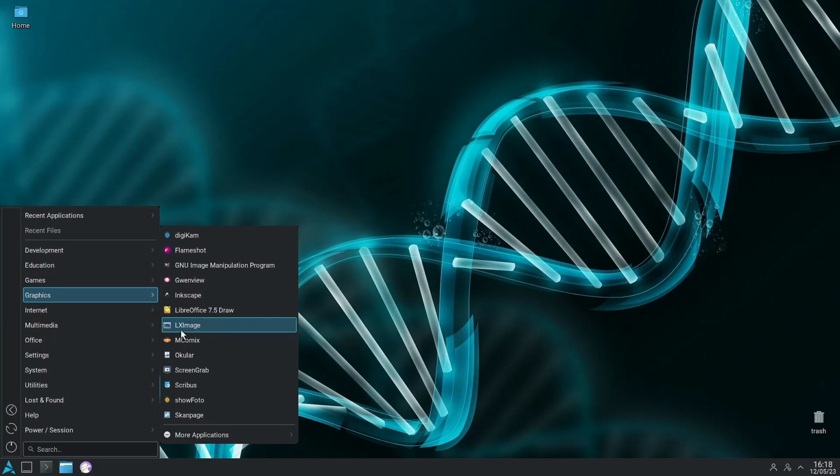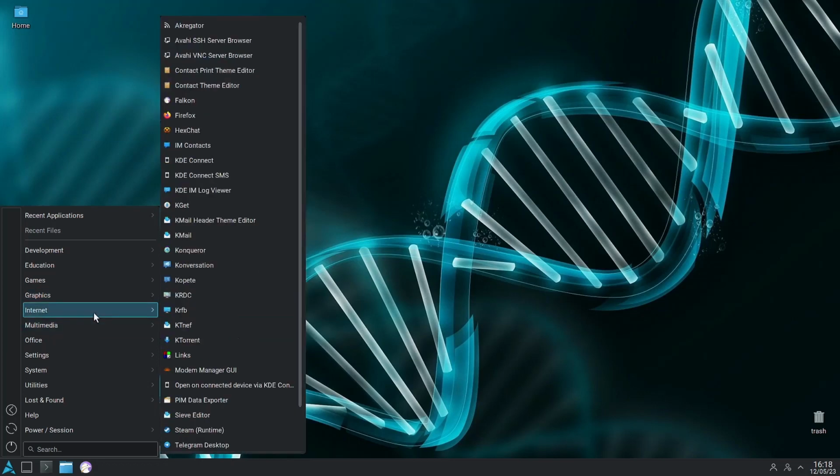So we also have an LXQt session available in this ISO. That's why this LX image is popping up here in the KDE desktop also. In the Internet section, you can see this many applications are there. So I think they have gone for a full KDE desktop implementation along with the Kodi and the LXQt desktop sessions. So you have got a hodgepodge of different applications here.